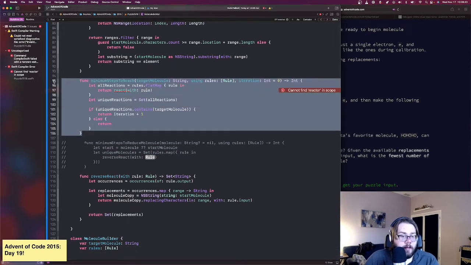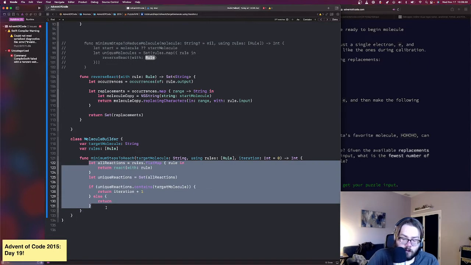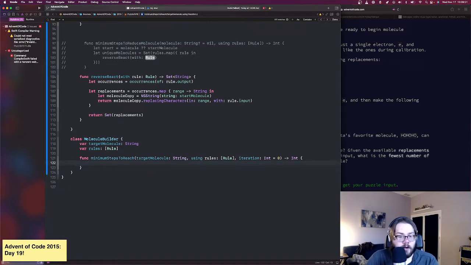And the Molecule Builder is going to have this function. And so in order to build the molecule, we need to start with a reaction. Minimum target. Okay, so func minimum steps to reach, minimum steps from starting molecule.